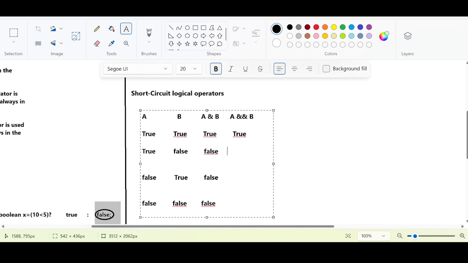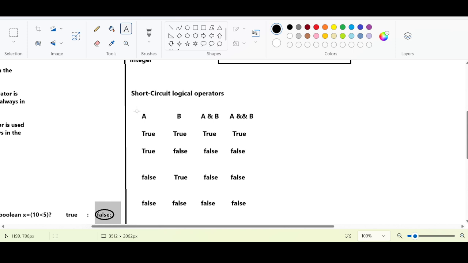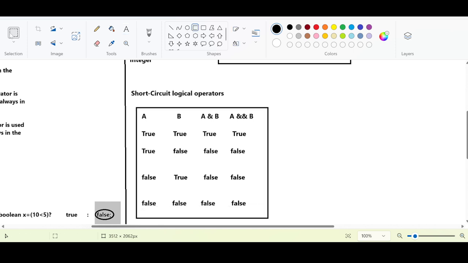In the interview room, if you answer this, there would be a follow-up question: then what is the difference when you use the single ampersand and when you use the double ampersand? Okay, let me explain this for you. What would be the ideal difference between using a single ampersand and a double ampersand?